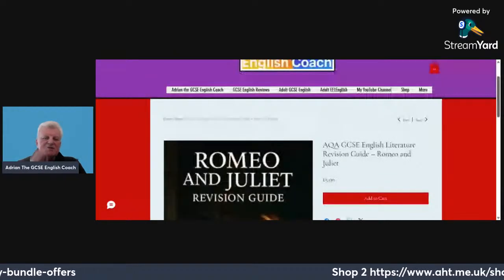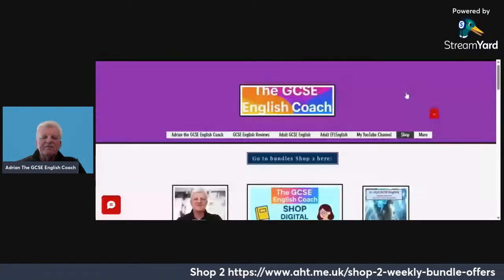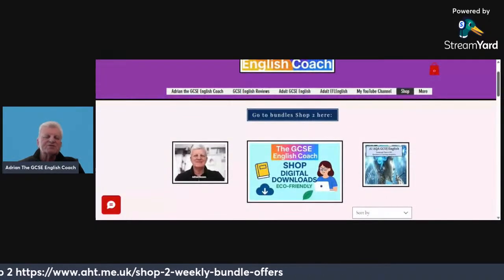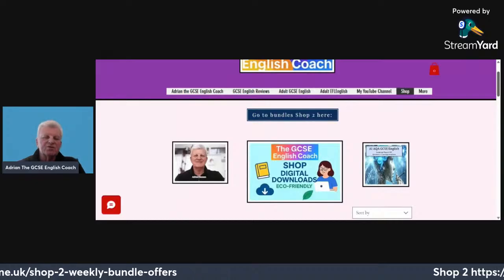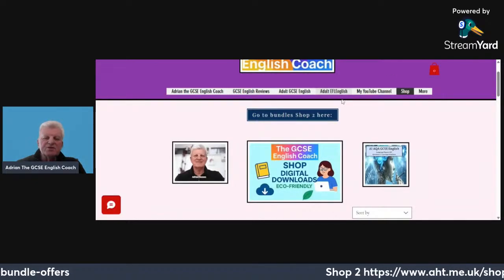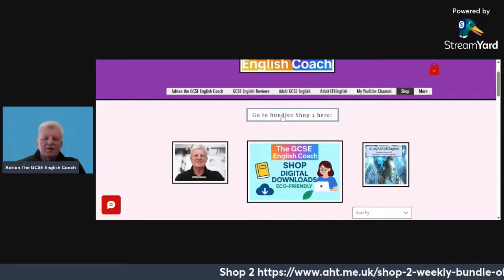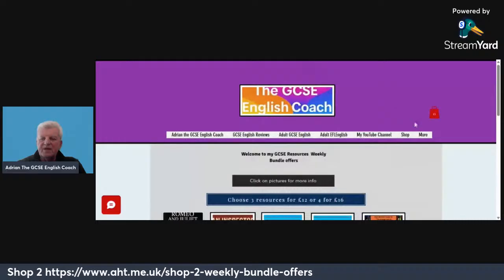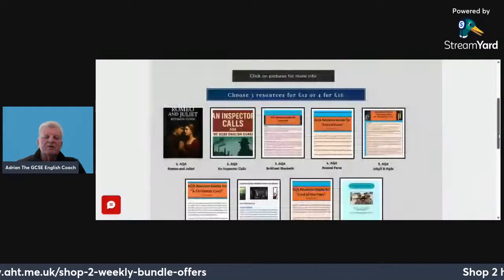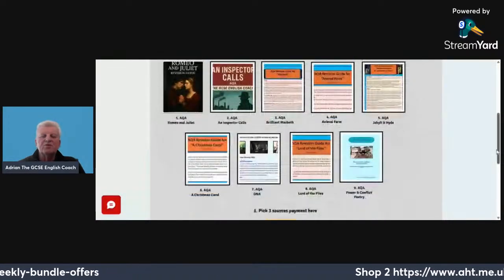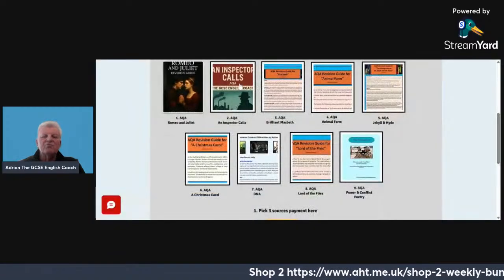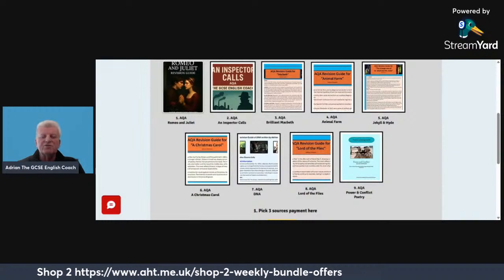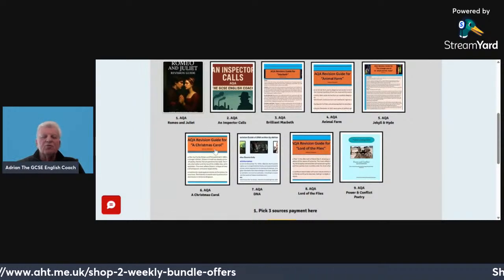So we go back, and if we want to bundle some of the resources together, because they will be more expensive on the shop individually, we can go to this and it will take us back to here. And once we're back here, we can look. Again, as I said, if you click on any of these, it takes you directly to the purchase section on the online shop, and that's where you'll find all the information.